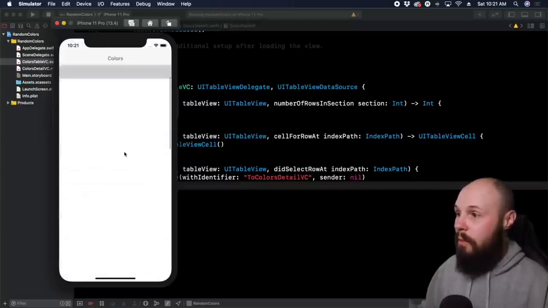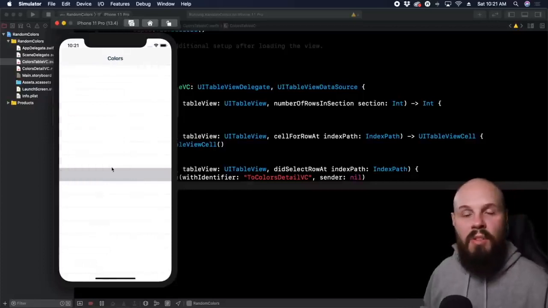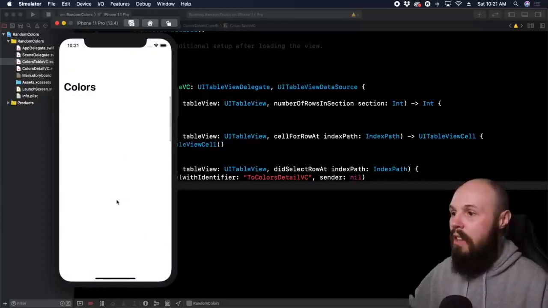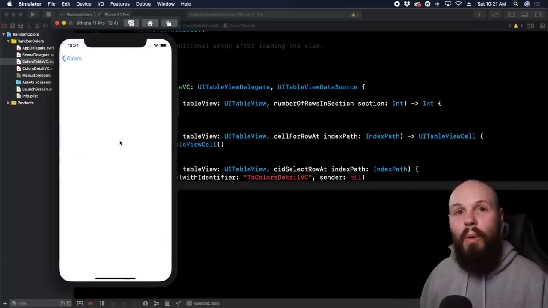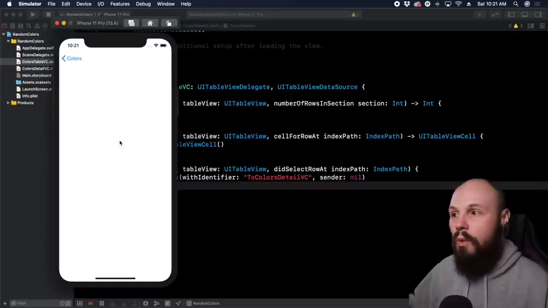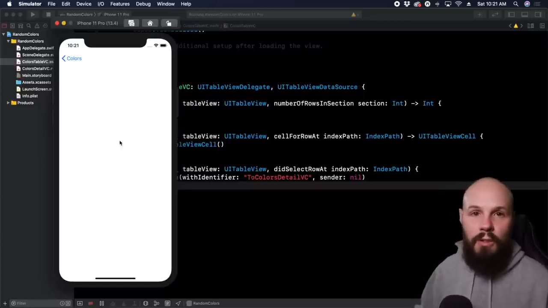So again, we got the basic structure of our table view down. Tap on a row, there you go. Now we just need to fill in the logic on generating random colors to fill each cell. And then when we tap on that cell, we want to pass whatever color we tapped over to this view controller so it knows what color to set its background color to. All right, let's move on.